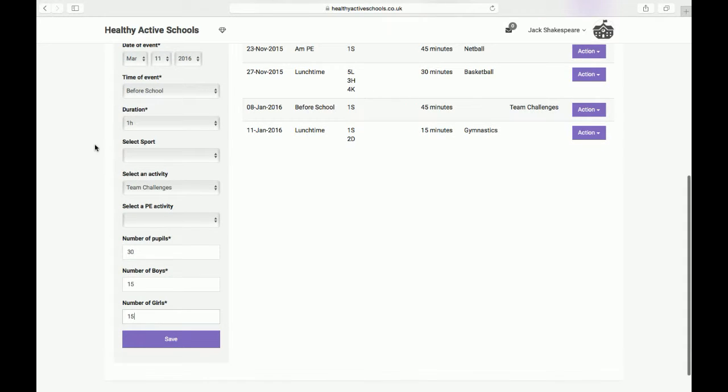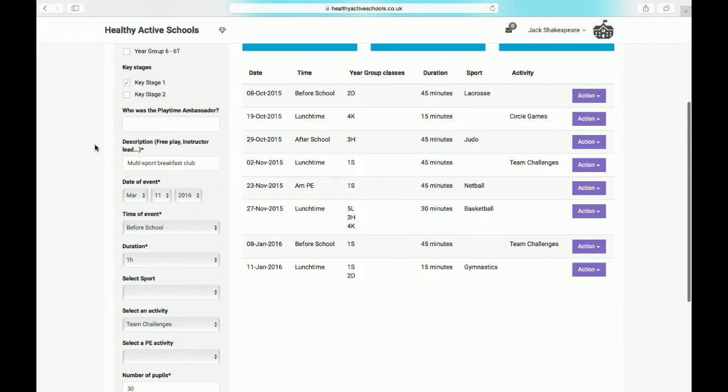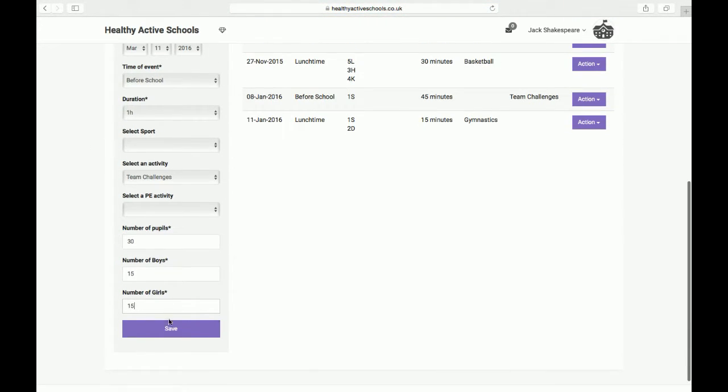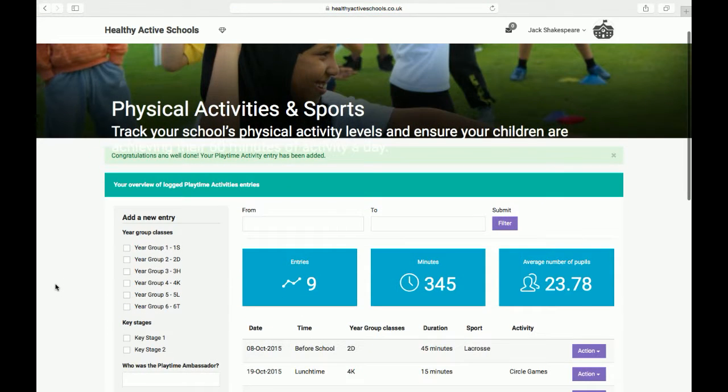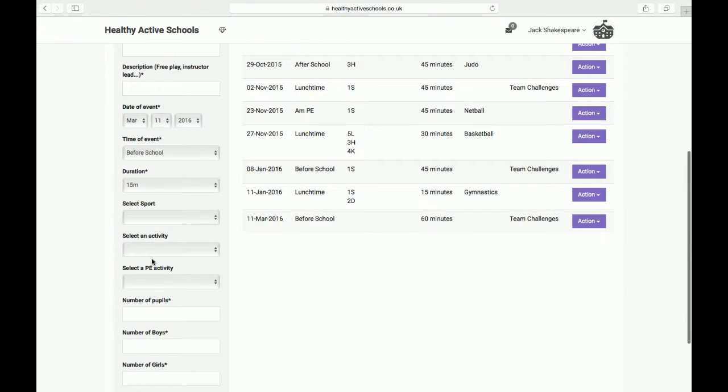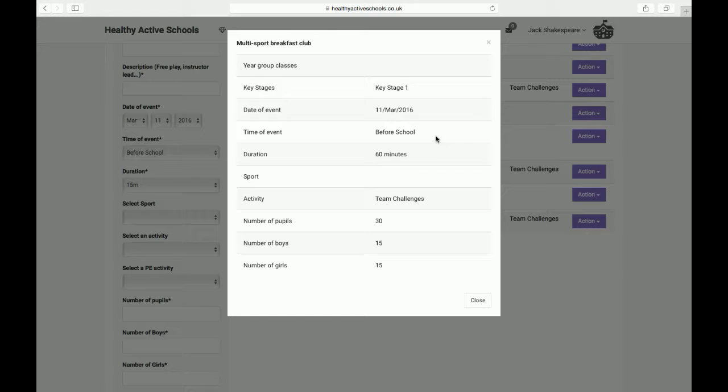Once I've filled out as much information as I can or I want to, I then go down to the bottom of the page, I click save, and then it tells me here that my entry has been logged successfully. If I go down to the bottom, it then lists that recent activity. I can then go into action. If I view details, I can then see a bit more information about that particular entry.